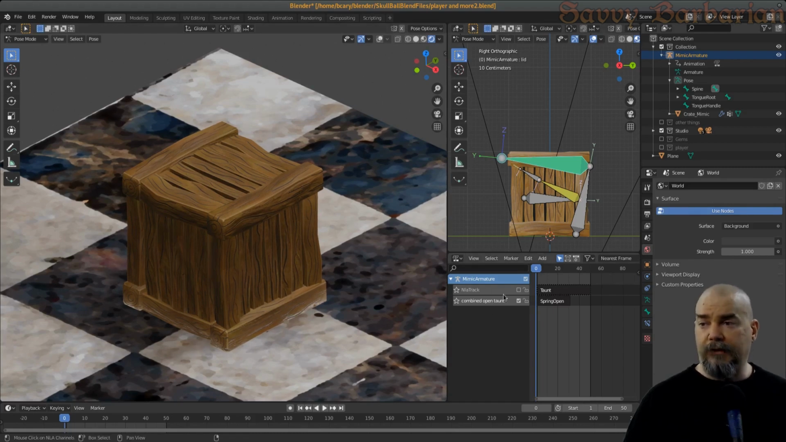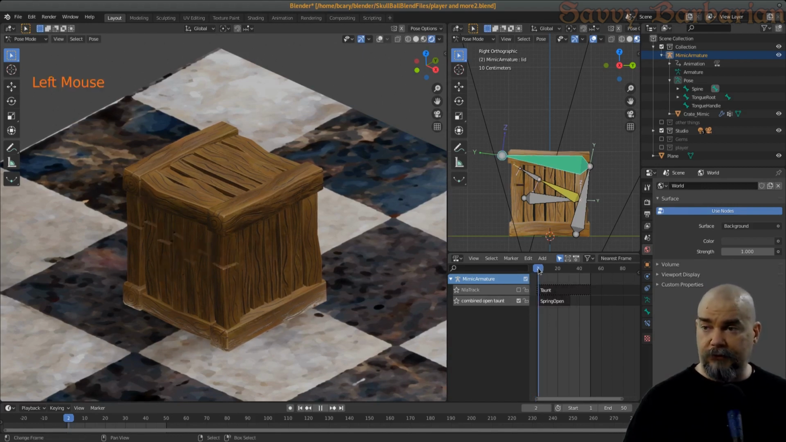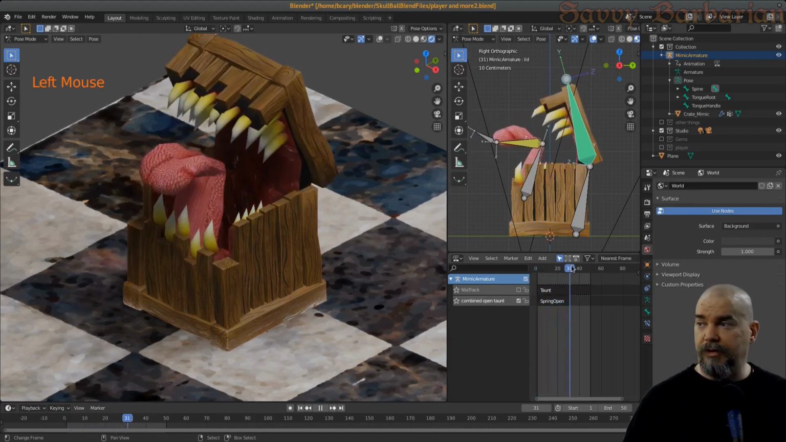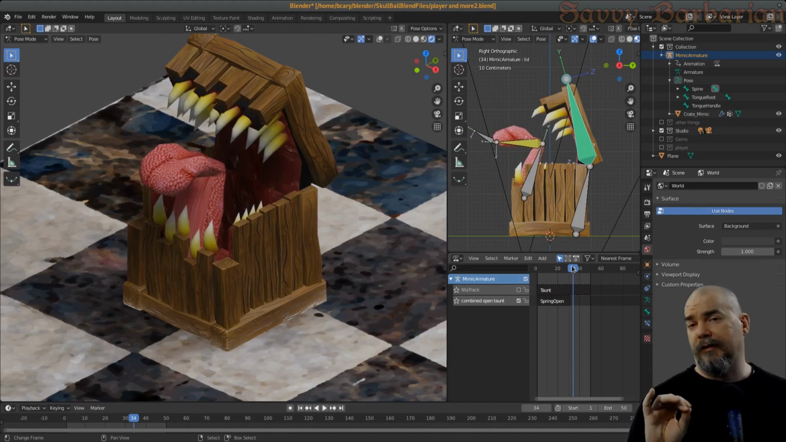So I've got two actions stored here in the NLA editor. I've got this one called Taunt, and I've got this other one called Spring Open. Spring Open is the one that's active, and if I scrub through it, it opens up and this beautiful tongue sticks out, grossing everyone out. Ew, gross! Imagine it with scary music, a bit of drool, and the effect would be complete.